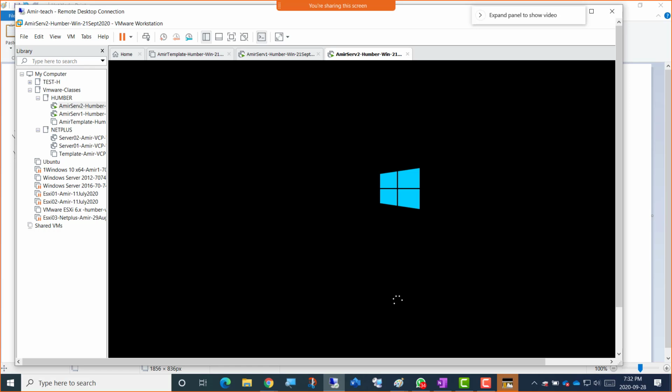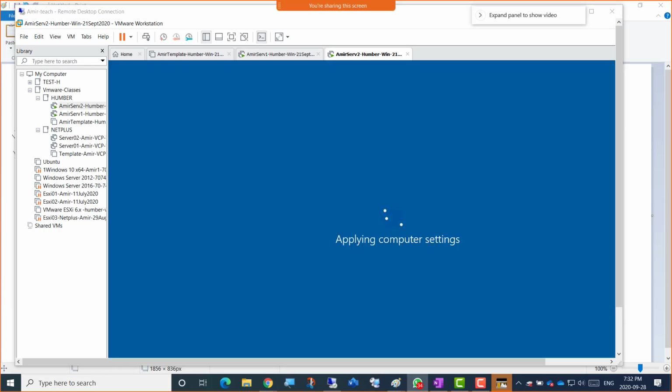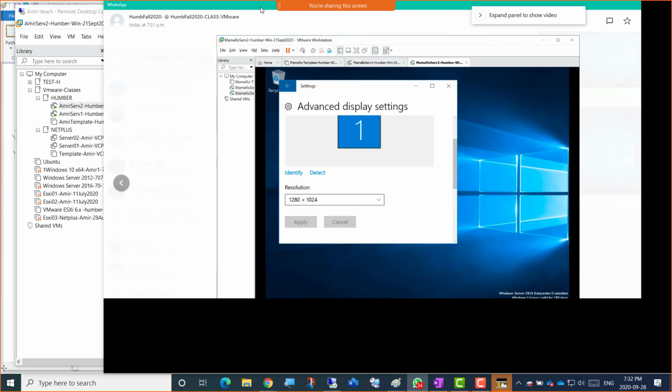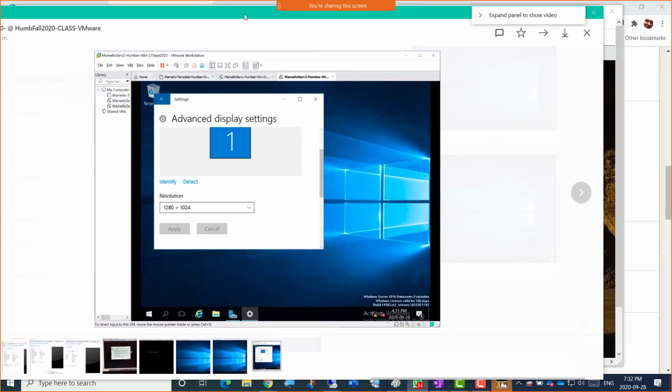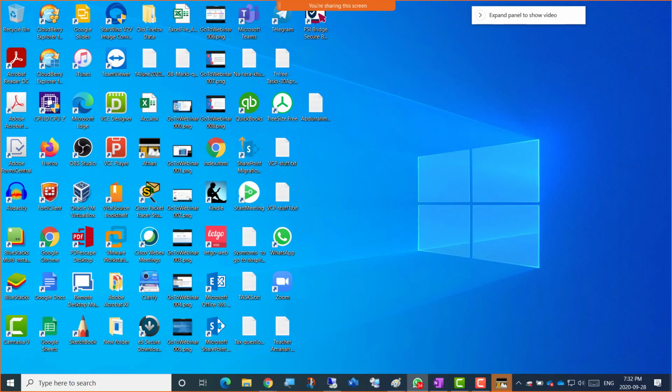My window shows there in WhatsApp how to play with the screen resolution. There you go, advanced display settings. Thank you, Mamino, for showing that. And Jiang, you can try this on the second machine. Right? Okay.